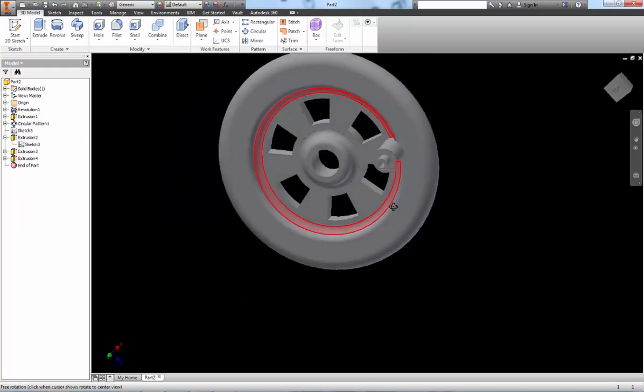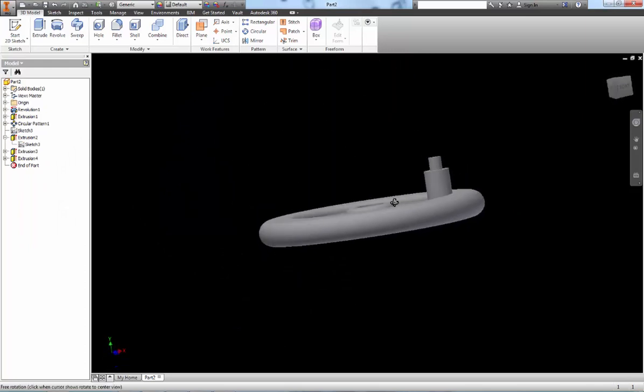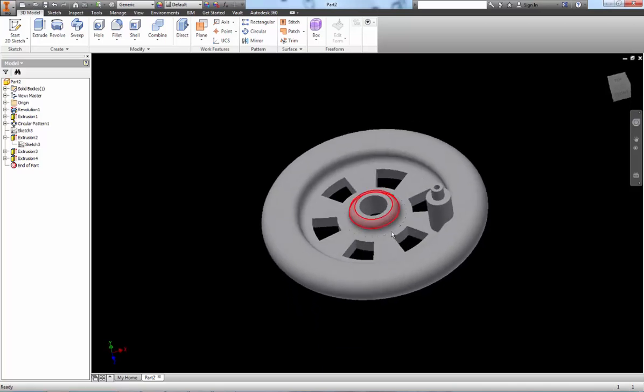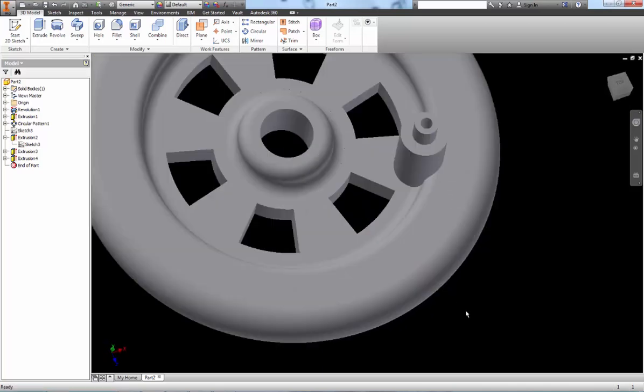I'm going to hide the sketch. And yeah, there you go. So this is the wheel. And you're going to use four of these in your train, but that completes its construction.